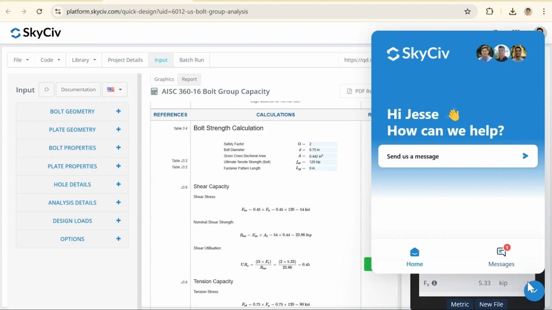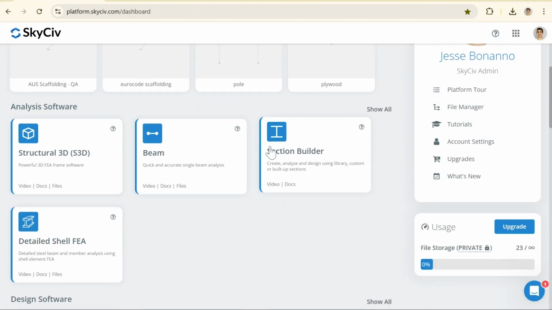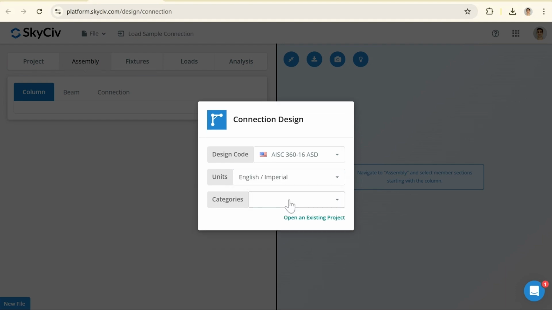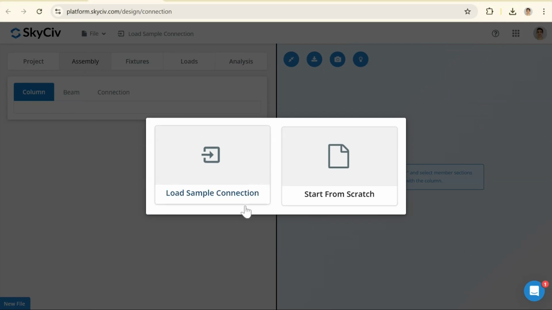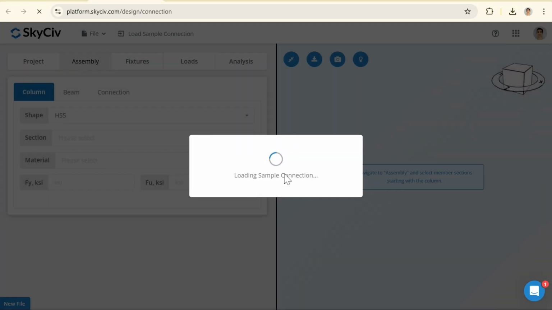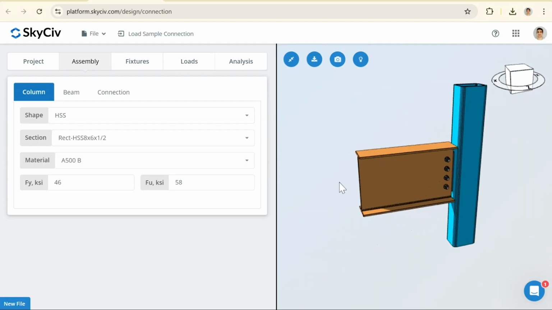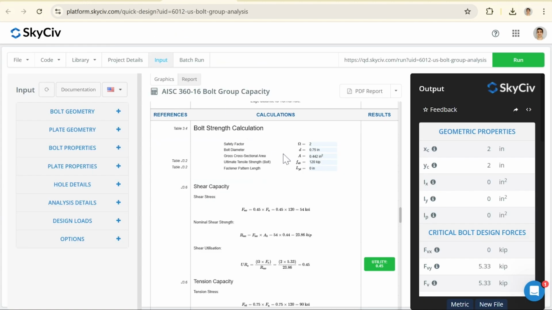Something else I'd like to point out is the more complicated examples. On the platform, we do have the Connection Designer, and the Connection Designer is going to allow you to make much more complicated sections. So just having a quick look through here, we can see we're going to be able to create much more complicated sections, and we can see that with something like this. This is a very simple case, but there's a bunch of different calculations we can do with Connection Designer. The Quick Designer allows us to do something quick and easy, just like we did in this example.